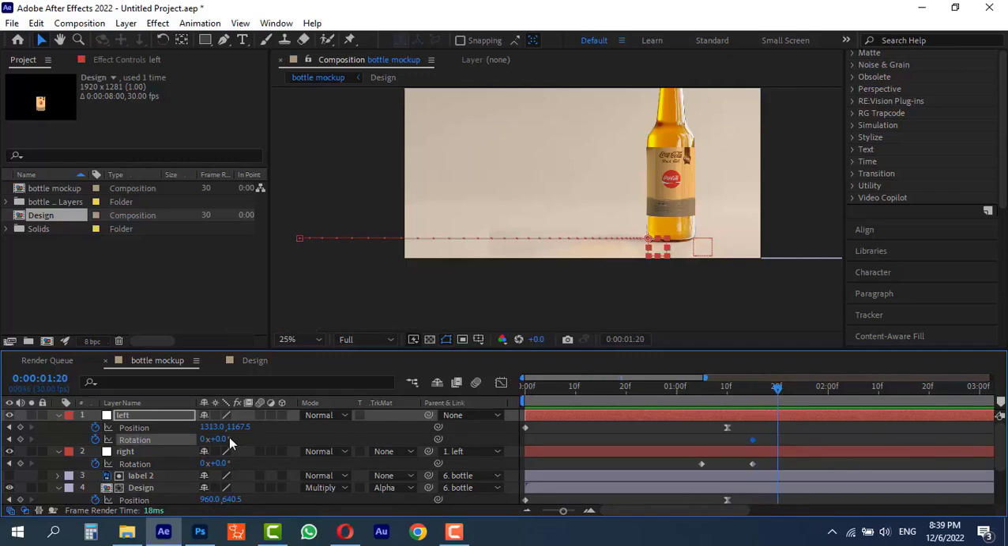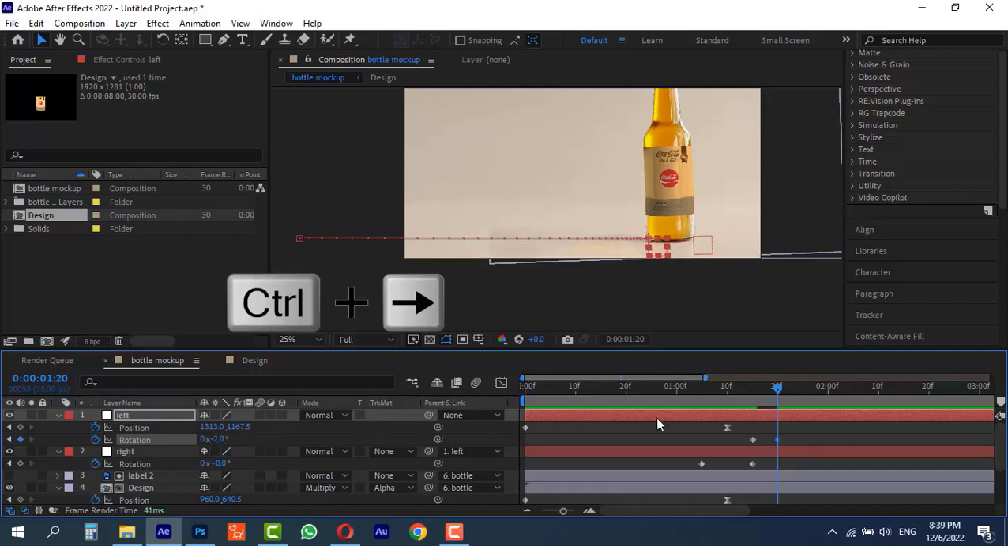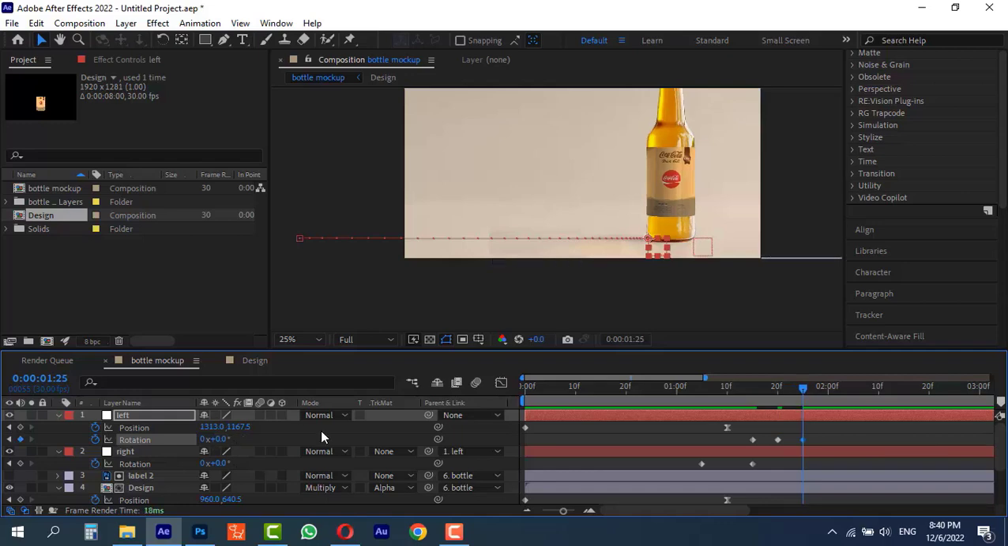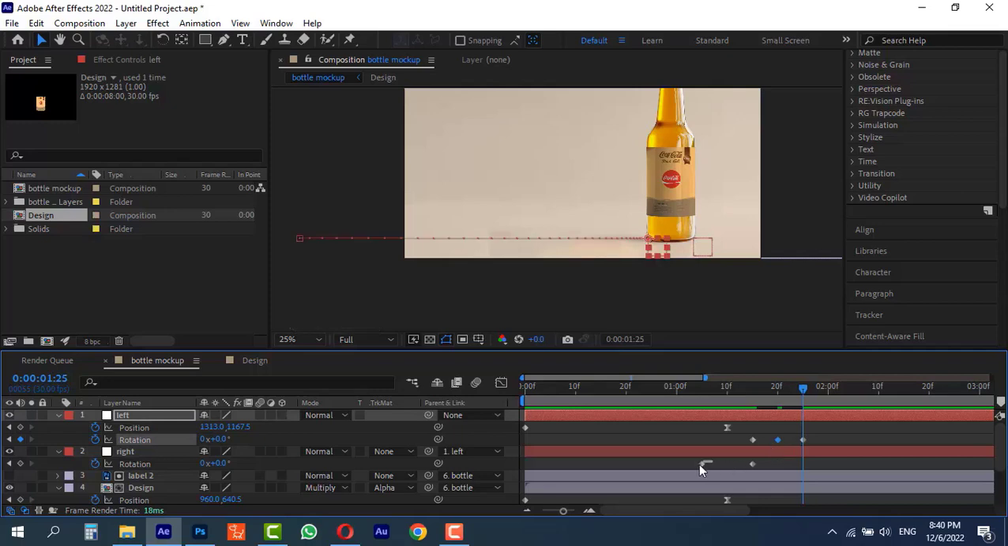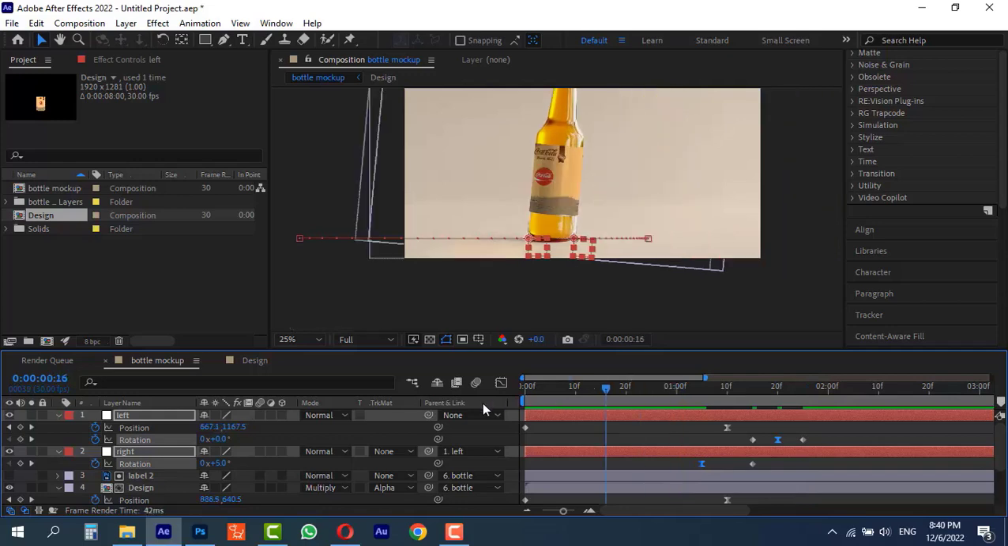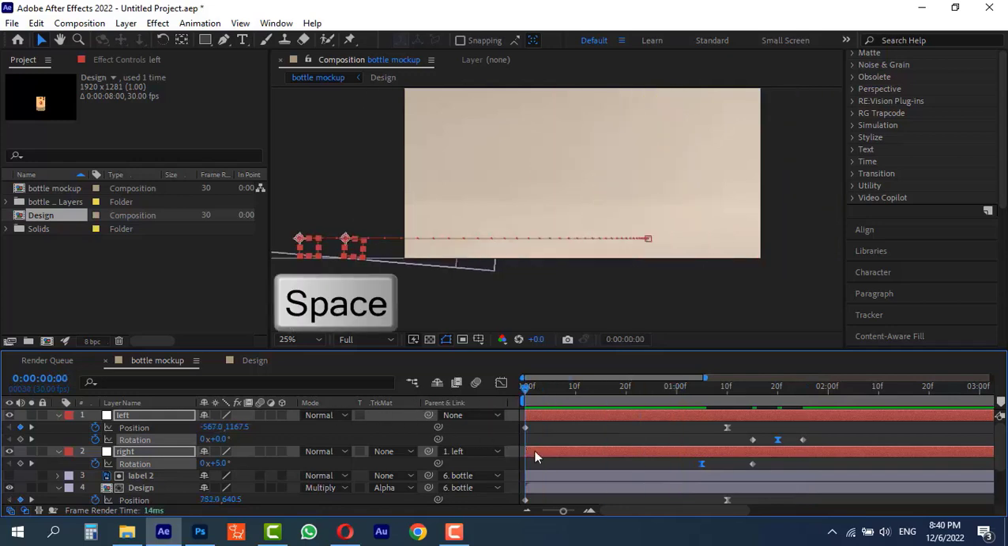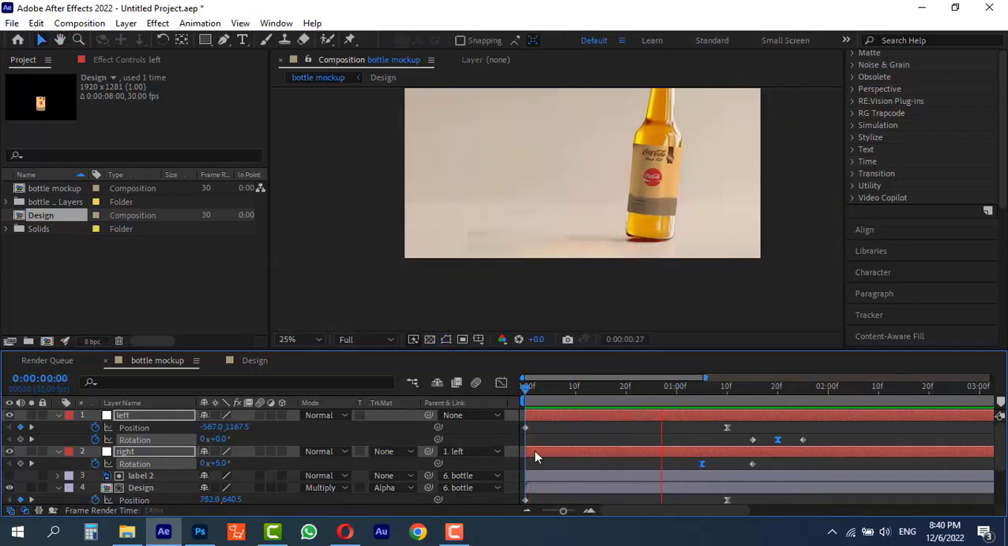Choose angle -2 for example. I move forward 5 frames with Ctrl-Right and set the angle to 0. By holding Ctrl, I select these keyframes and the last keyframe and make them easy ease with F9. Now I play the animation from the beginning. You can see how beautifully we could animate this bottle.